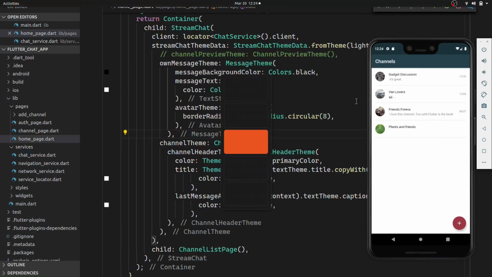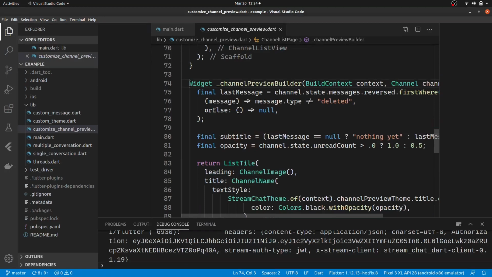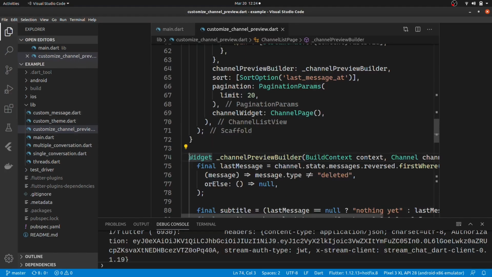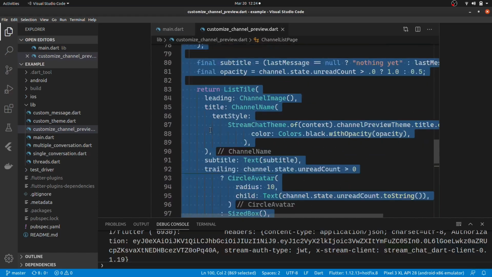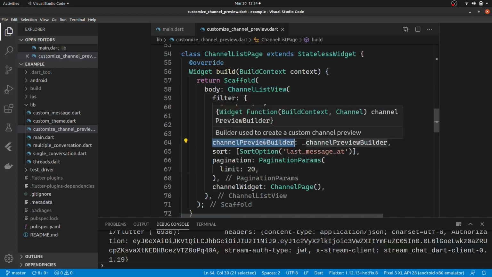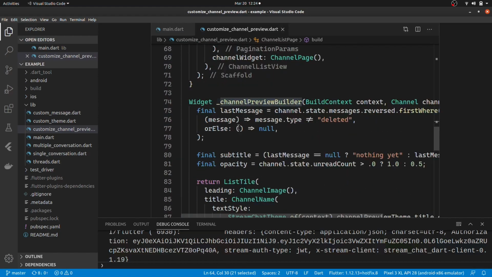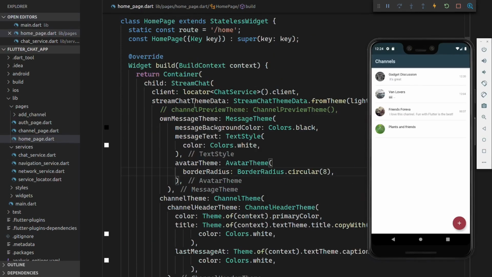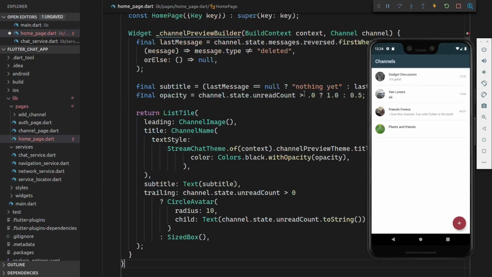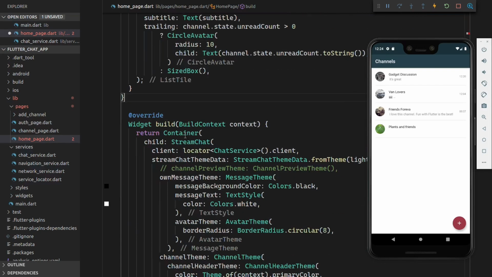So for these examples, again, I'm just going to take the examples that they made on their website, and I am in the customized channel preview page from their example folder, and I'm just going to copy this widget called channel preview builder. And you can see that they use the channel preview builder in the channel list view. So in the channel list view, they provide this optional builder function, and then they return this. So I copy that function, and I'm just going to put this in our application. So in the home page, I will just put it over here.